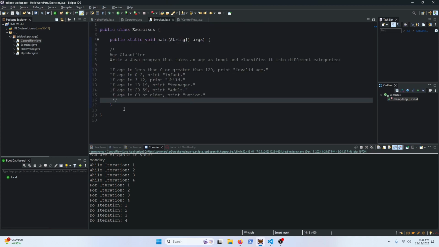So, at the end of this episode, I do have just one coding exercise this time. I know it's kind of a lot in one episode, multiple things you can do, but this will be a really simple exercise. It's an age classifier. Write a Java program that takes an age as input and classifies it into different categories. If age is less than 0 or greater than 120, print invalid age. If age is 0 to 2, print infant. If age is 3 to 12, print child. If age is 13 to 19, print teenager. If age is 20 to 59, print adult. If age is 60 or older, print senior.